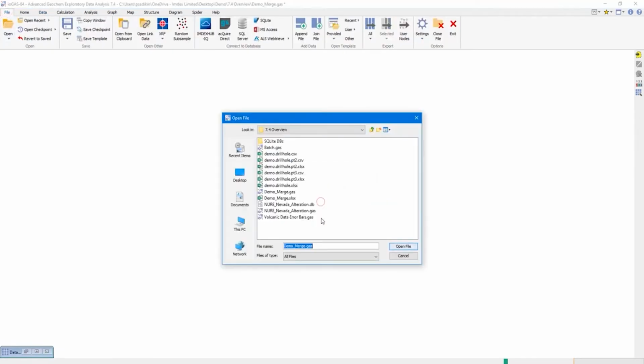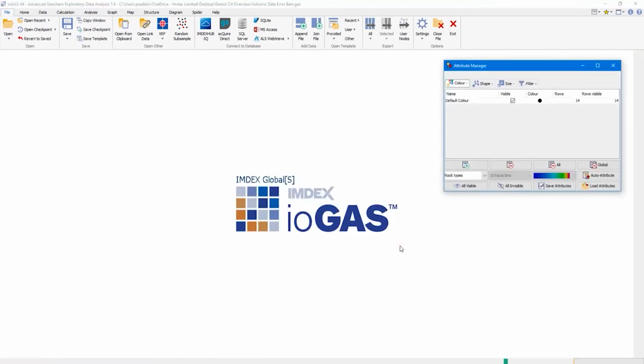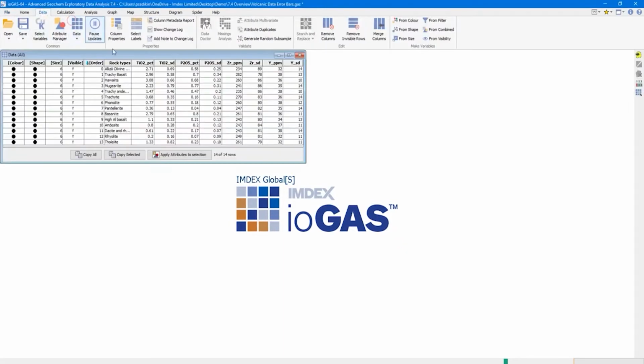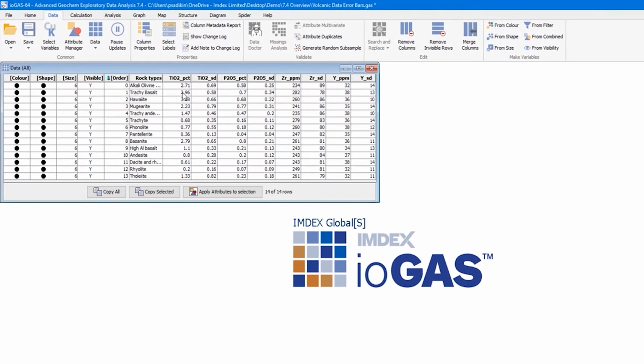The last feature that I want to show you is error bars. This is something that has been requested a number of times before by our users. This tool requires error or uncertainty information for an element to be present in a separate column. For example, in this file, I have a TiO2_SD next to TiO2%, and the same thing for each of the elements that I have in this file.